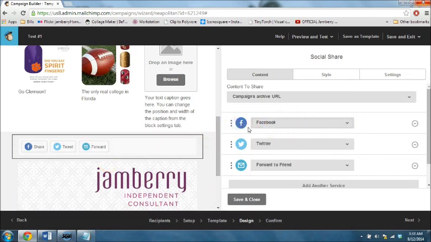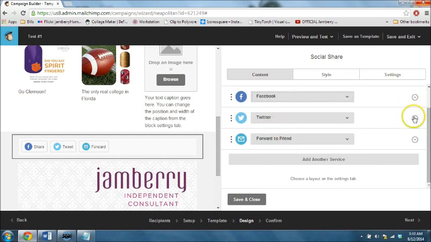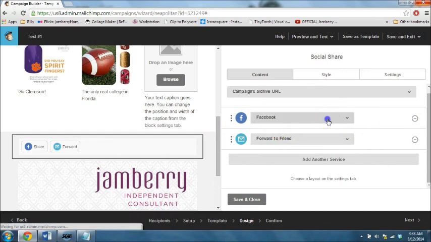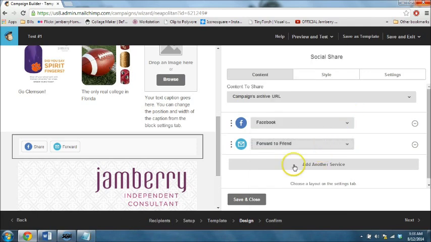And you can add, let's see, we don't have a Twitter one. You can share, they can share it on Facebook, they can forward it to a friend, which is really, really great. So you can get your newsletter out there, you can get people seeing it, sharing it, all that great stuff. So get that in there if you want.